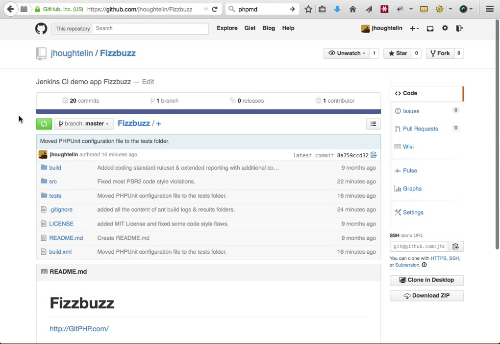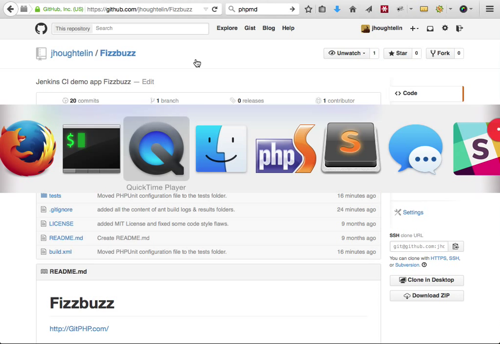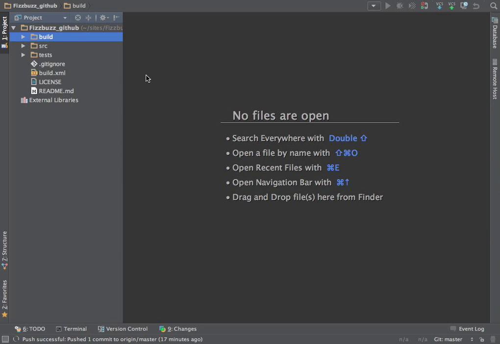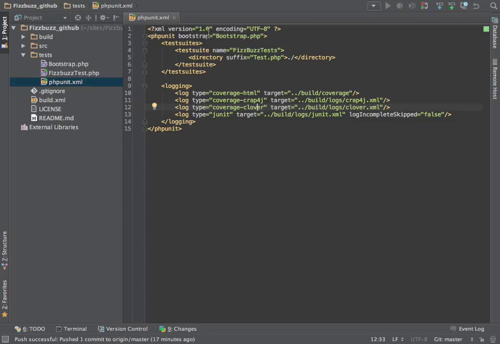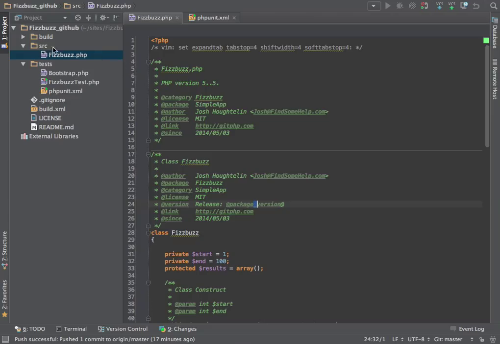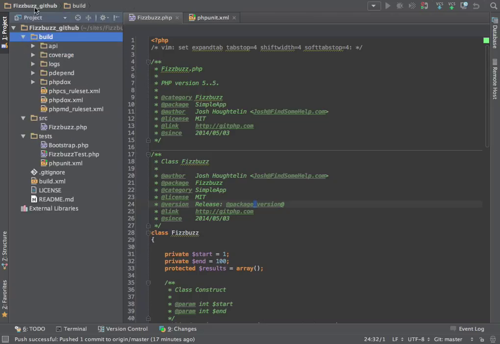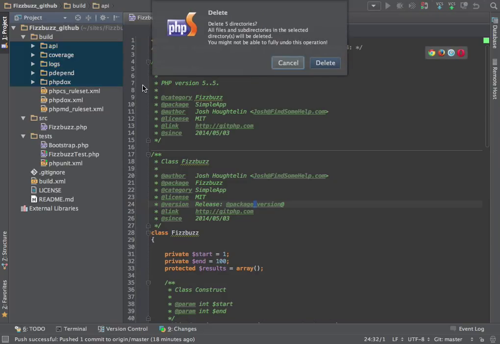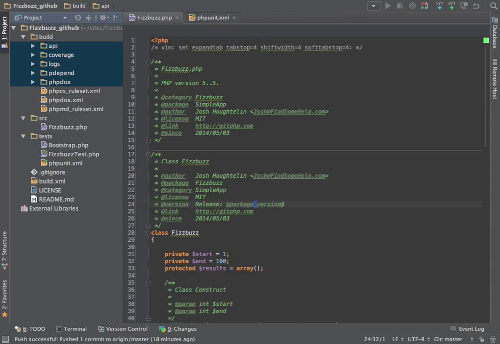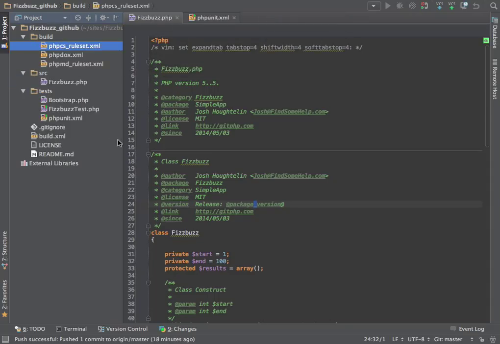All right. So while that's still building, let's go ahead and take a look at the FizzBuzz application that I created and cloned down. In the tests folder, I have my PHP unit configuration file. In the source folder, I have my FizzBuzz application. In the build folder, I just built this, so it has a ton of stuff, but I can actually take all these folders and delete them, because that's the product of creating this.